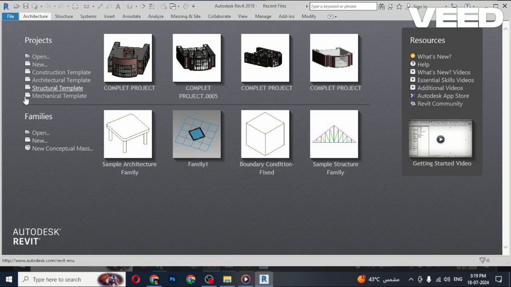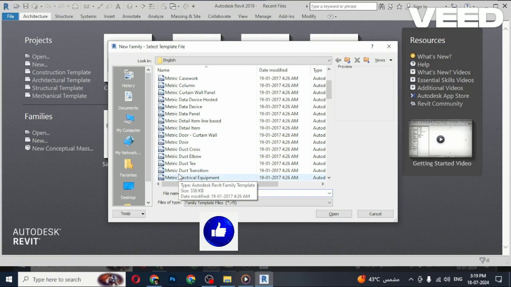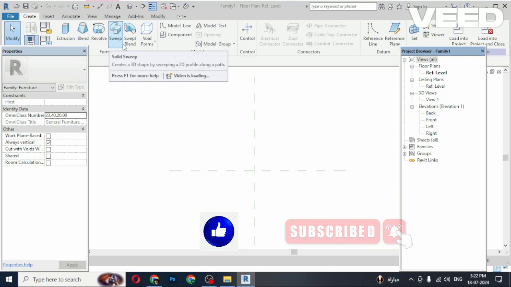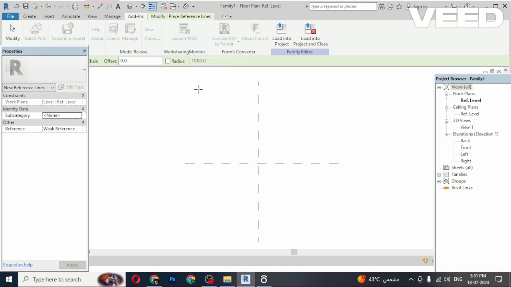First of all, go into Families, then New, and as we are going to create furniture, select Metric Furniture from here. This interface will be shown on your screen. There are different commands like extrusion, blend, revolve, sweep, etc. And two reference planes are already present which will act as a frame for our whole work. Now let's start today's task.